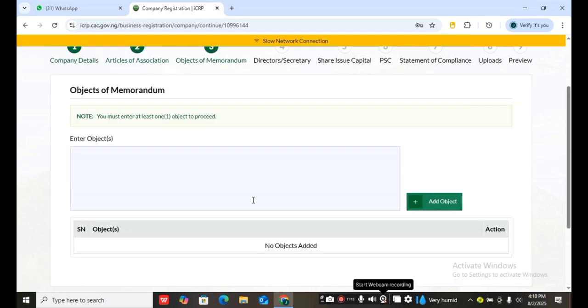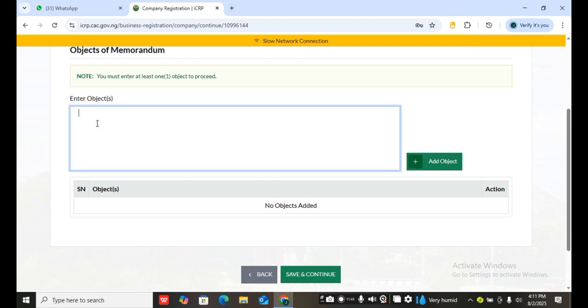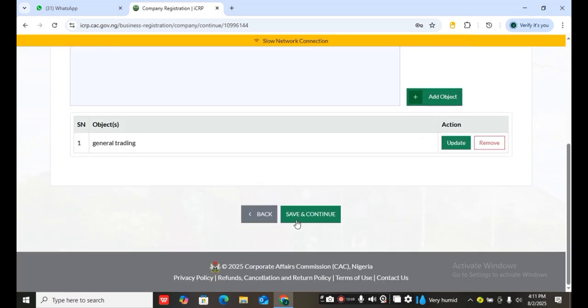So this is the object of memorandum, the third stage, where you enter the object that your business is offering the public. So let's say for instance you are into telecommunication or fashion, the things you are offering to the public, you want to list it, the objectives, list it here. So I'll just go ahead and list mine. Mind you, you can list as many as you want, but at least you must list one object to be able to proceed to the next stage. So I'll just go ahead and list the object here. Done, you want to click on add object. So you save and continue.